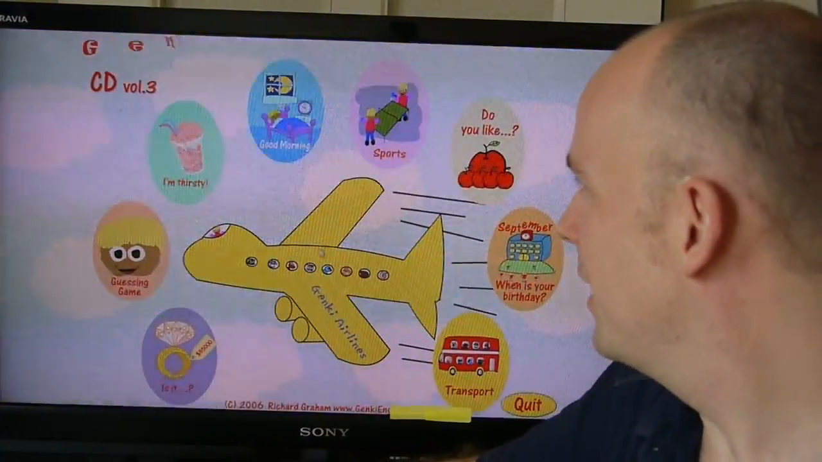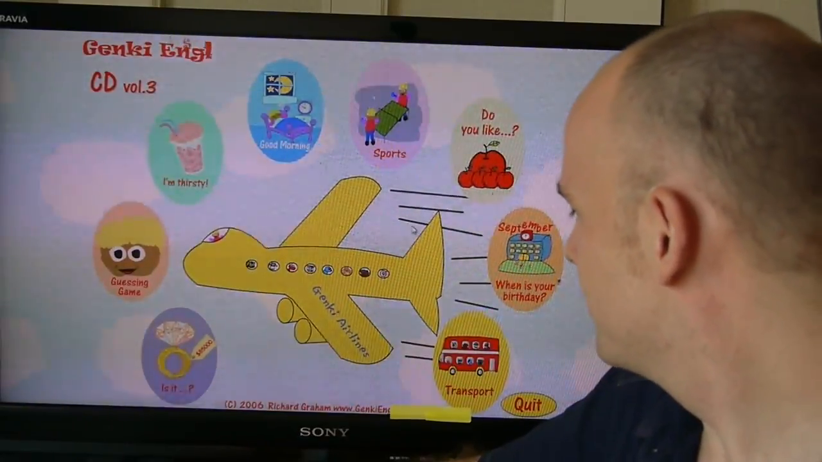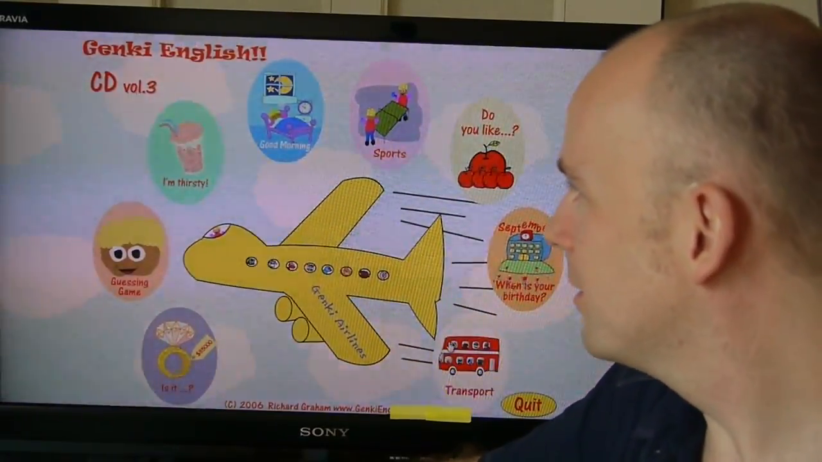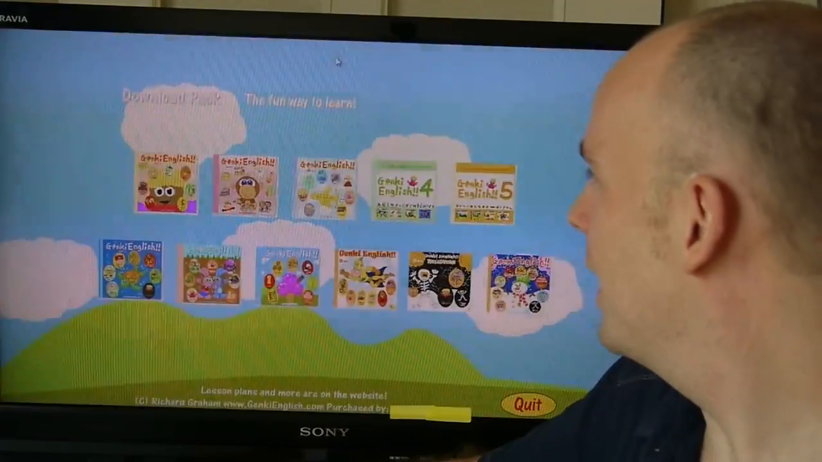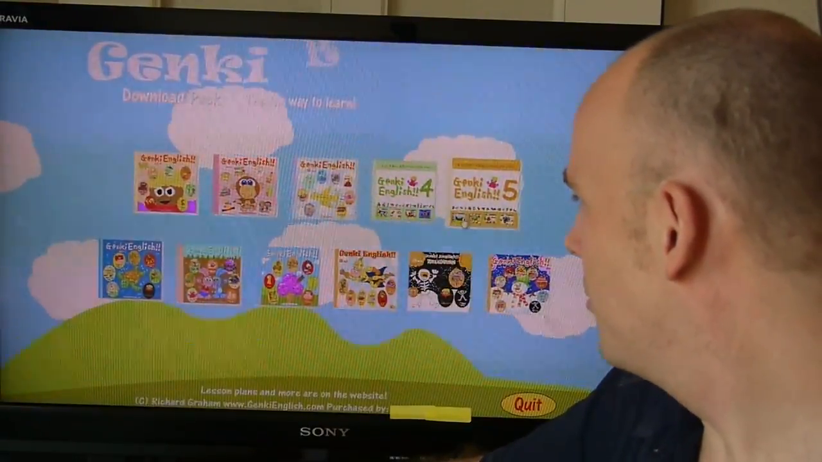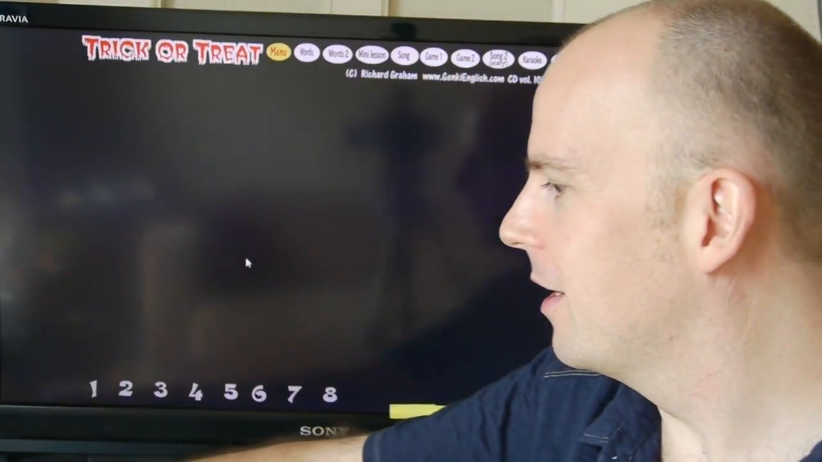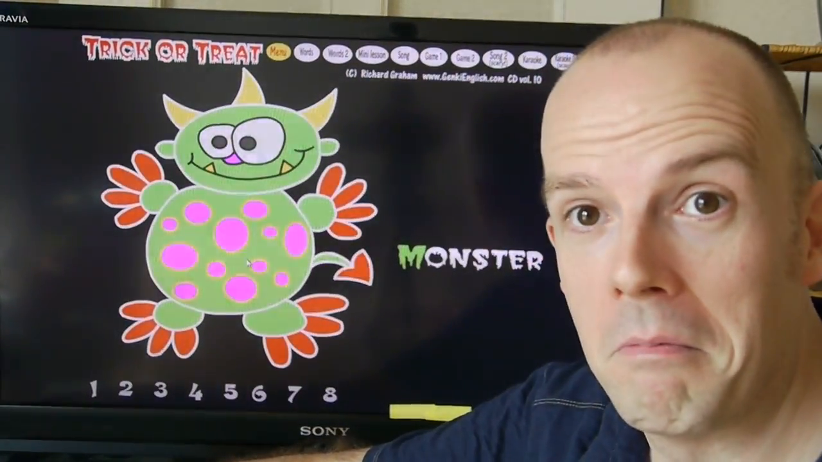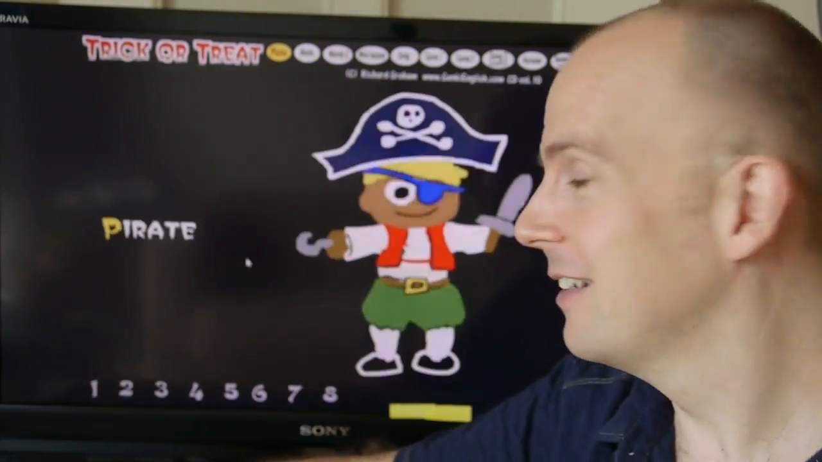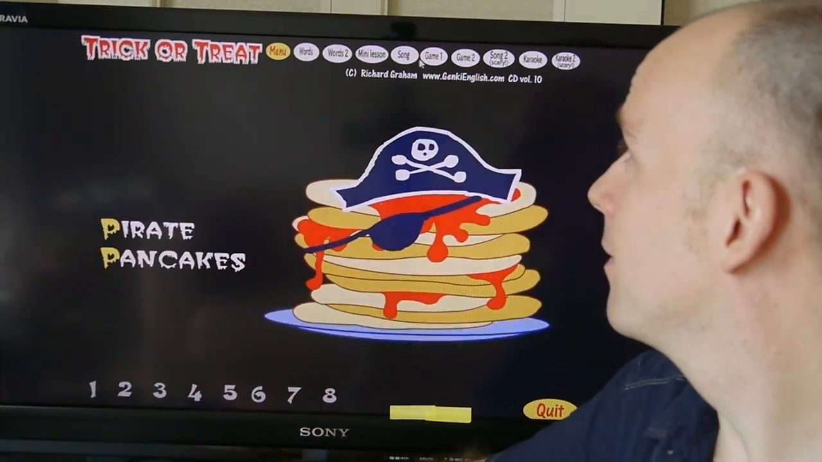We've got other themes. We've got greetings, sports, table tennis, transport, different transport stuff. How do you get here? We've got doctor, animals and stuff. We've got special Halloween ones. This one's a bit scary, but you know. Monster. Mash. Quite good. Pirate. Pancakes.